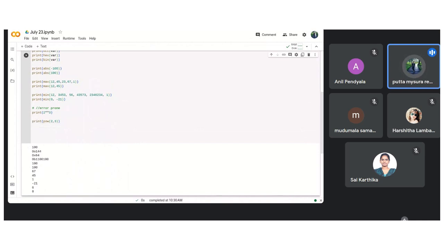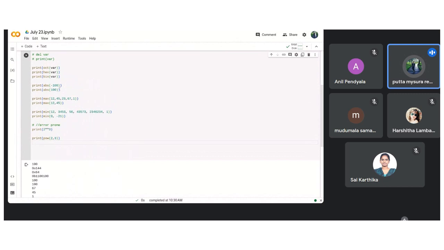So once we have this power function, and we have seen this absolute function, which will convert negative values, whether it is negative or positive, it will simply give us a positive value. And we have also seen a max function, and a min function, and this power function.